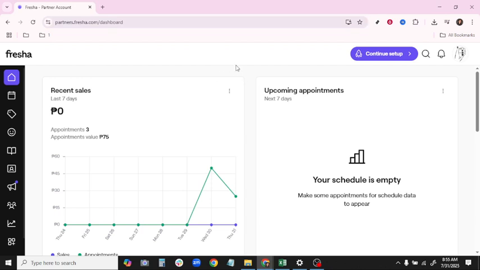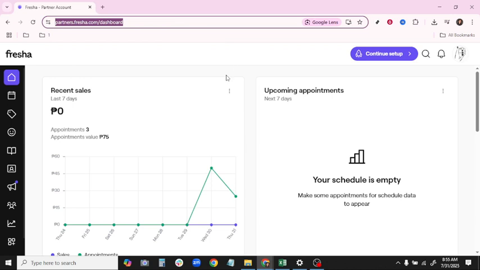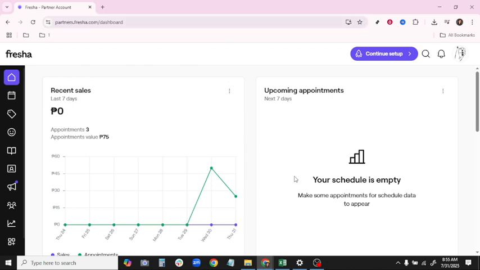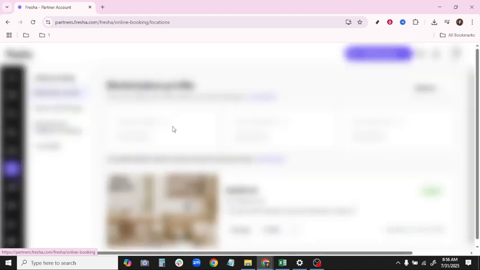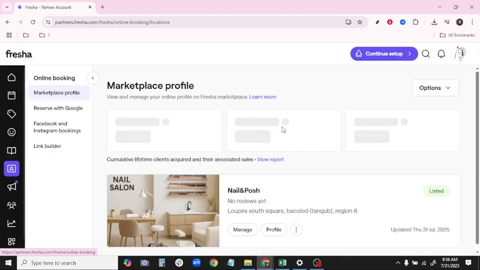First, you'll want to head over to your partner account on Fresha. This is where you manage all aspects of your business profile. Once you're logged into the dashboard, locate the online booking tab. This is an essential feature that not only allows for seamless interaction with your clients, but also gives you full control over your business identity. Go ahead and click on that tab.